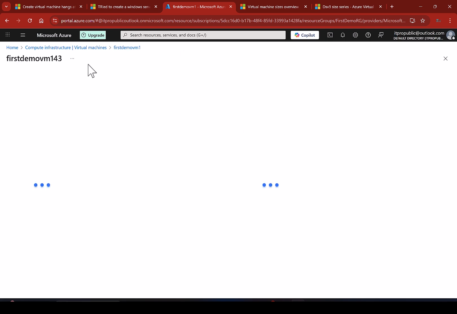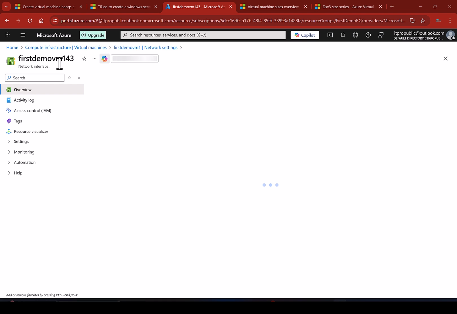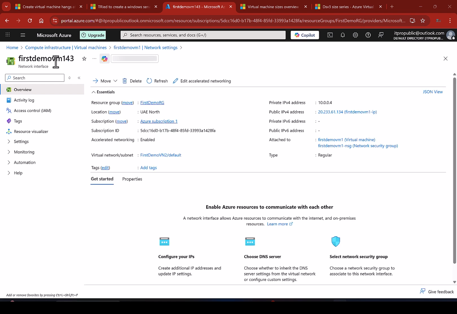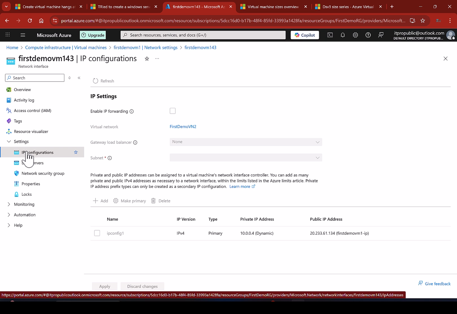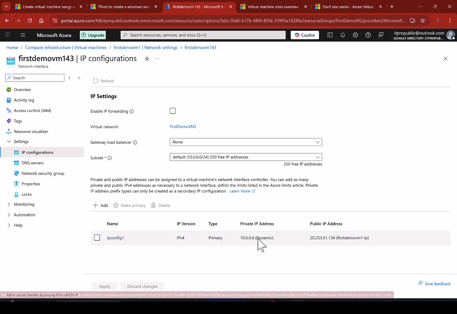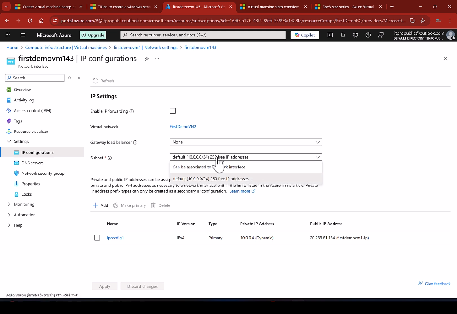If you click on it, you will see more details. The name of this is chosen automatically by a combination of some random numbers and the server name. Here you can see the public IP address assigned to this and the private IP address. You can see the settings and here the IP configuration. Now it's DHCP, you can see it's dynamic, and you can change the subnet. Now I don't have another subnet, so it's fine.